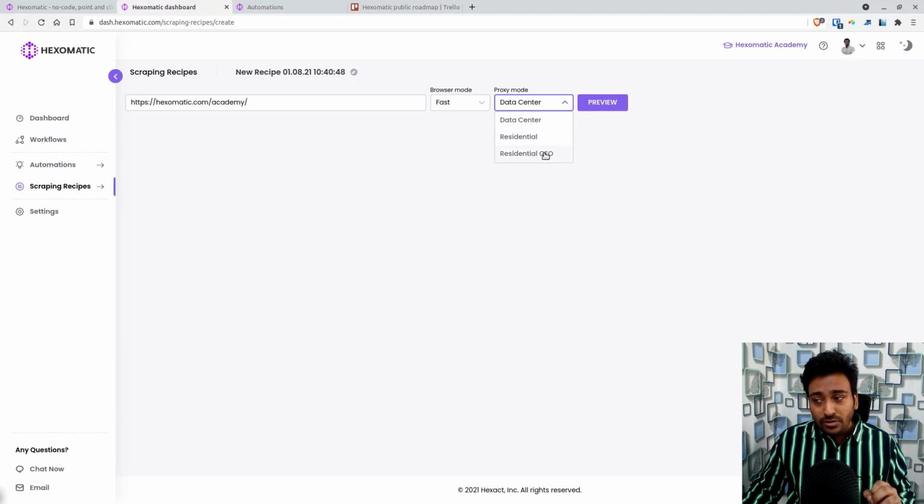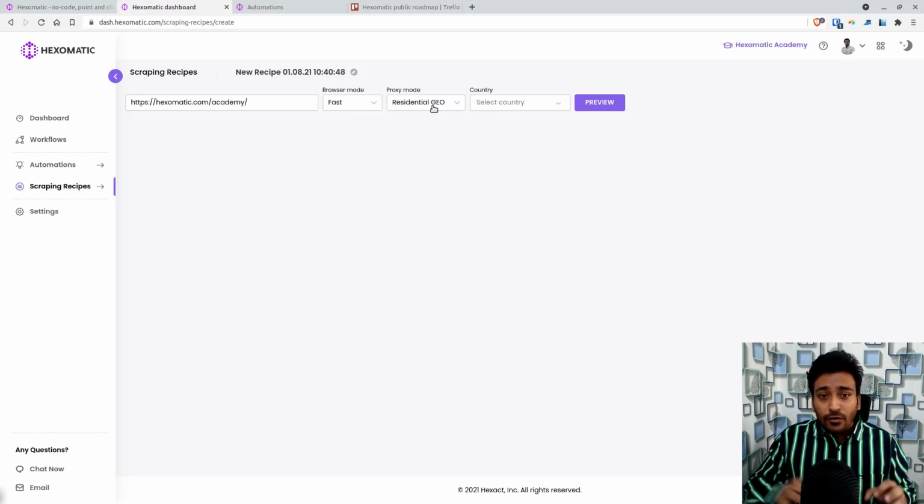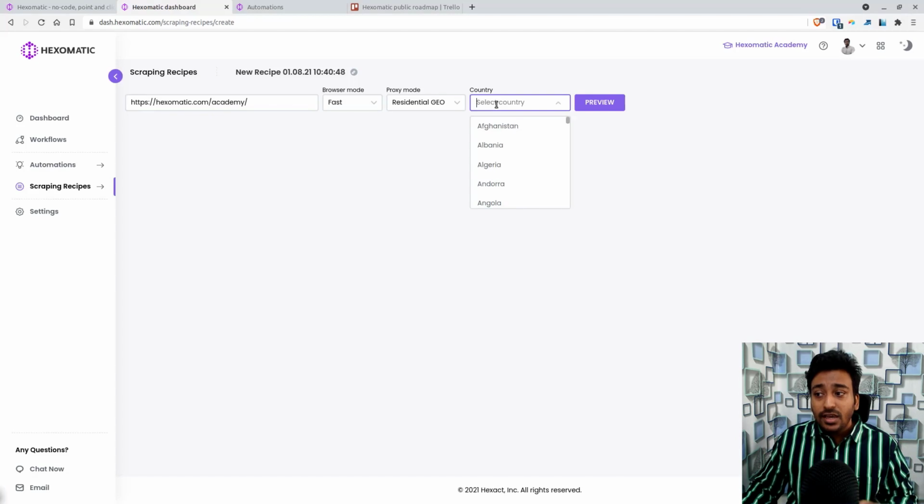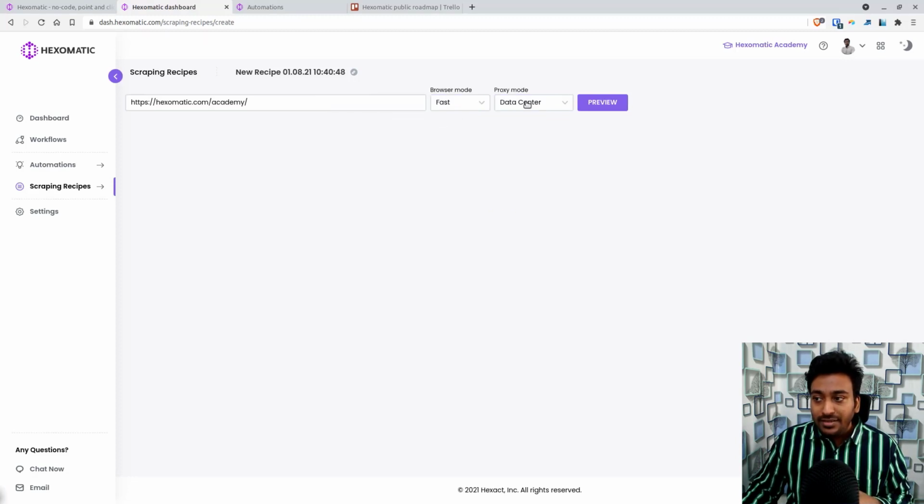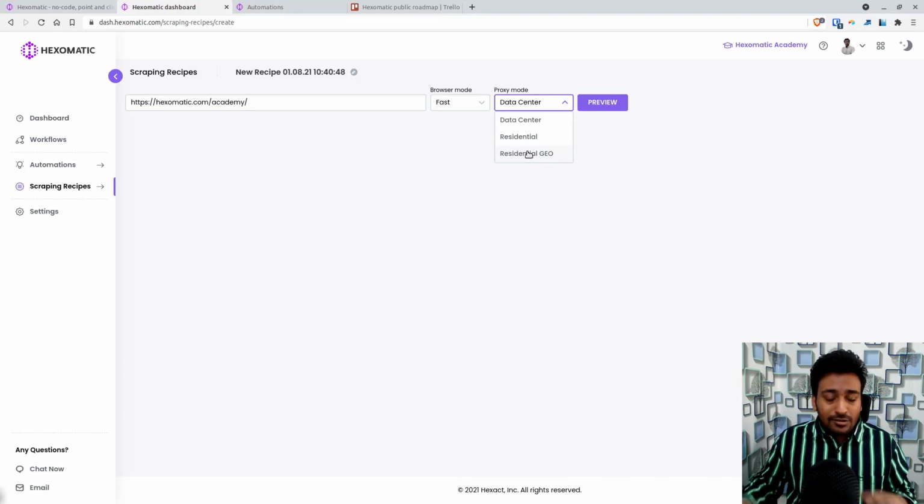Residential geo proxies means that apart from just having an end user's IP, you can go one step beyond and specifically get IPs from these countries, and you can choose whichever one you want. Data center IP is available by default, but when you use residential or residential geo, you will get charged extra depending on the usage. I'll leave more details on the usage in the video description, so you can get more ideas on that.